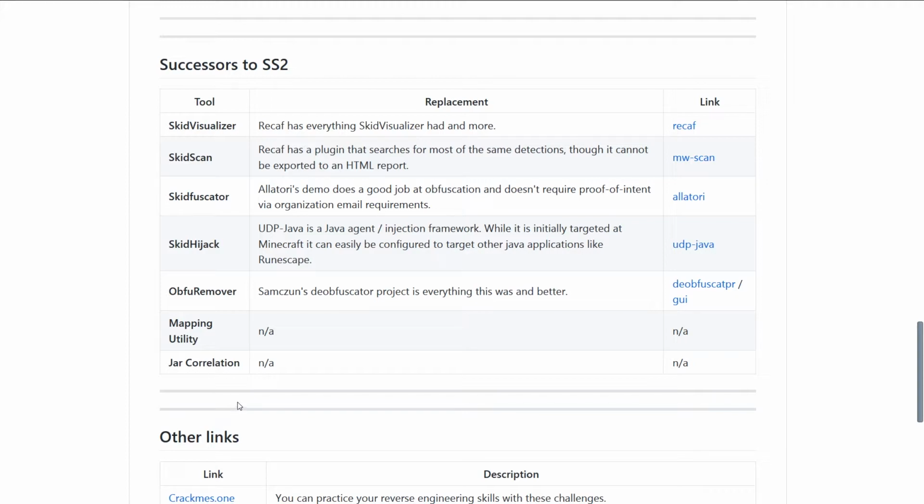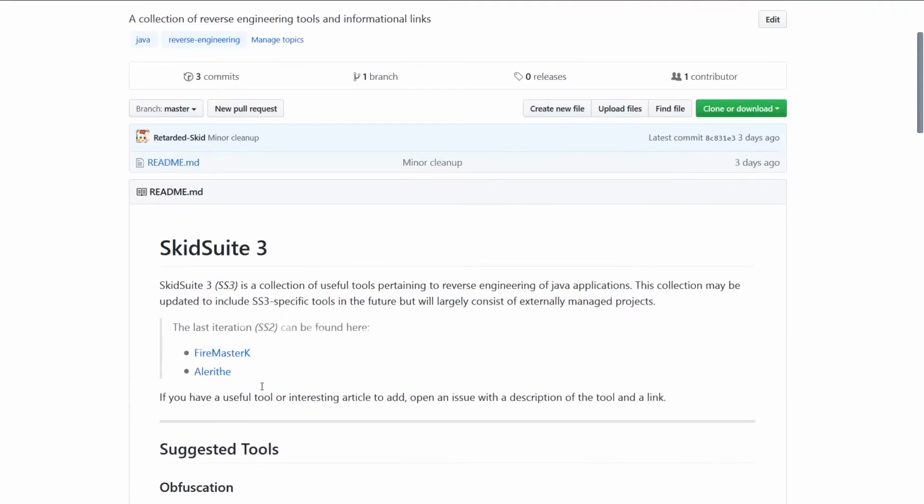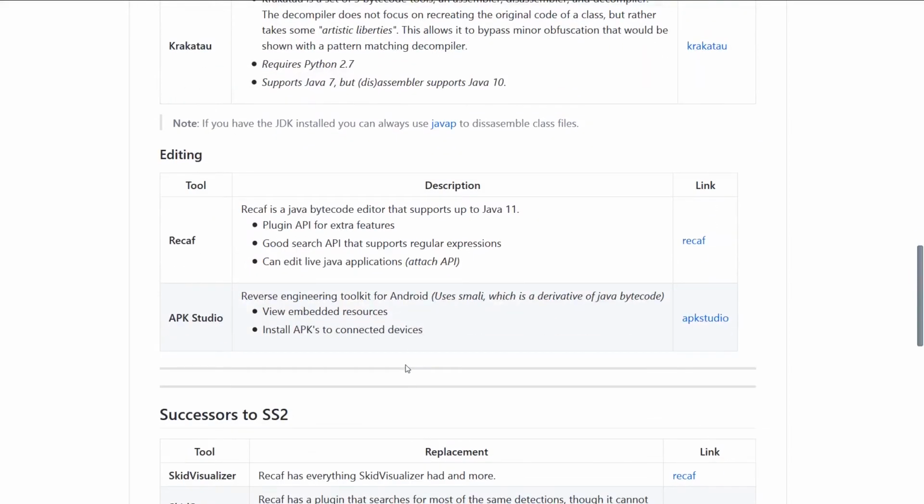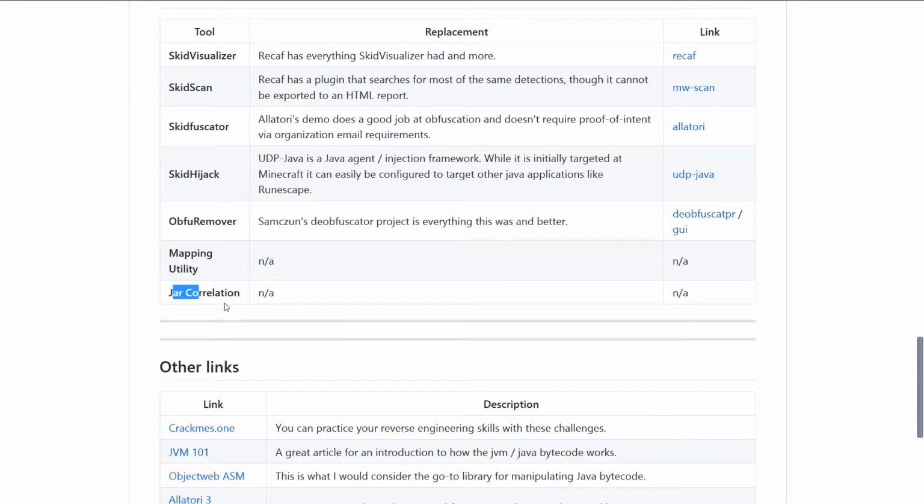I don't have a replacement, but there's always the mirrors at the top, so if you do need something like that for some reason, mirrors are there. Next up we have jar correlation. Again, mirrors at the top. No replacement yet, but I was working on something like this a while ago. If I can find it on my laptop, I will update the repository with a link to that project.